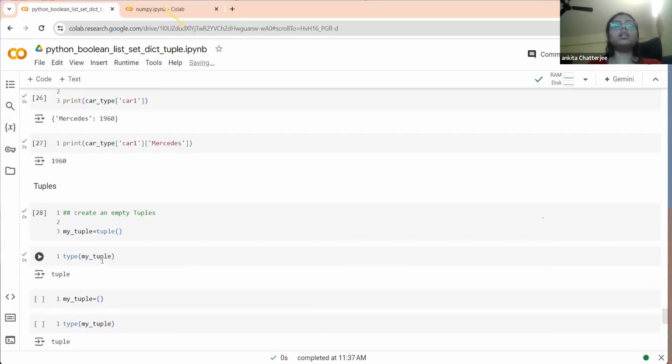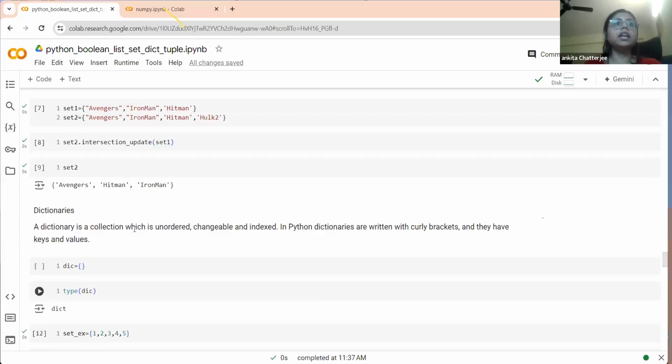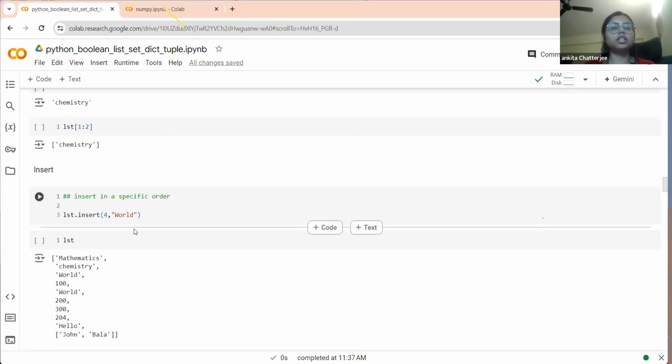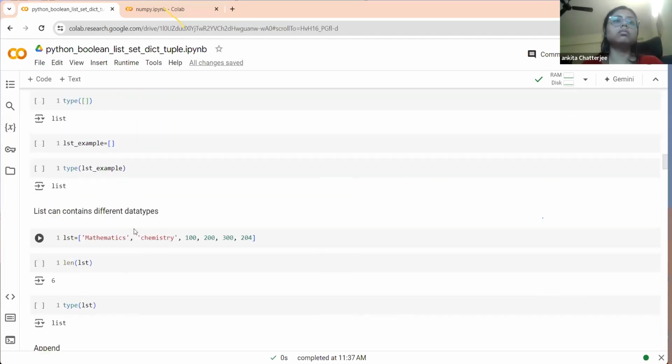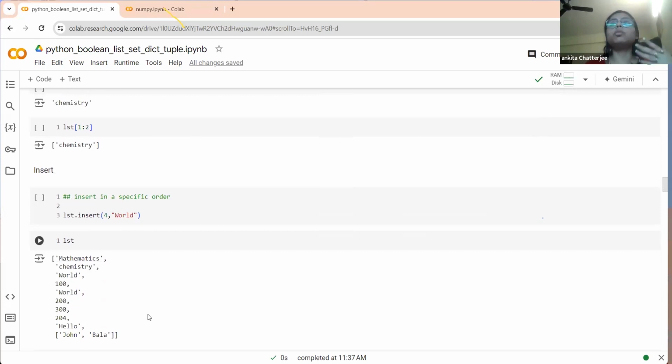Here we have covered all the data structures in Python. The first one is the list, the second is the set, the third is the dictionary, the fourth is the tuple. These are the four data structures we covered in Python, and we also discussed the Boolean function. You have to try by your own, creating your own list, dictionary, sets, and try these functions. You have to practice by your own.